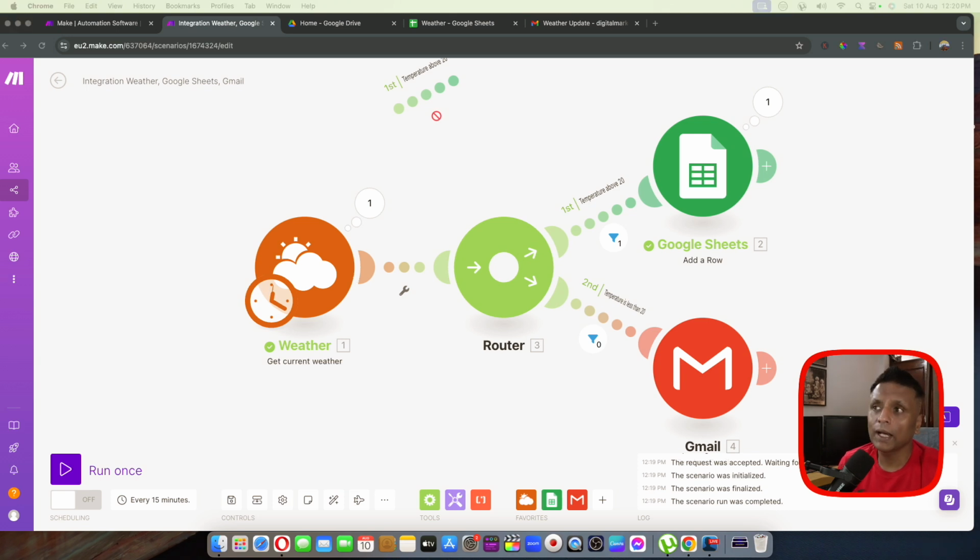And why do you have to worry about these operations? Because the pricing model for make.com is based on the number of operations. With the free plan, you're going to get 10,000 operations for free to run. And after that, you can purchase additional operations or you can upgrade your plan.